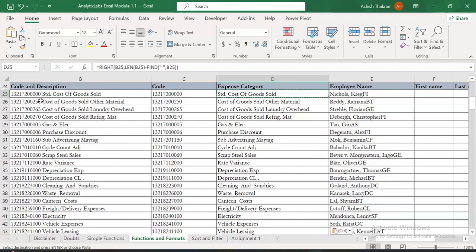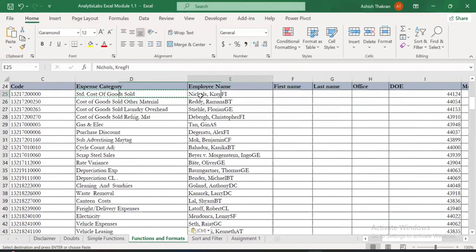Which is what? Find the position of space +1, starting from C. So we have the first employee name, Nicholas Craig FI. FI is the office code. Nicholas is the last name. Craig is the first name.